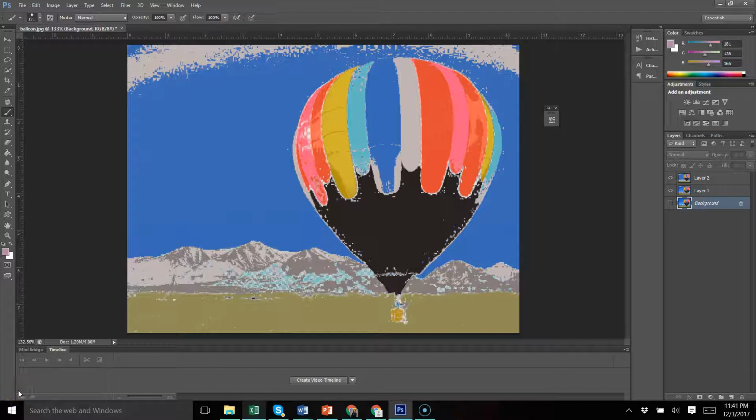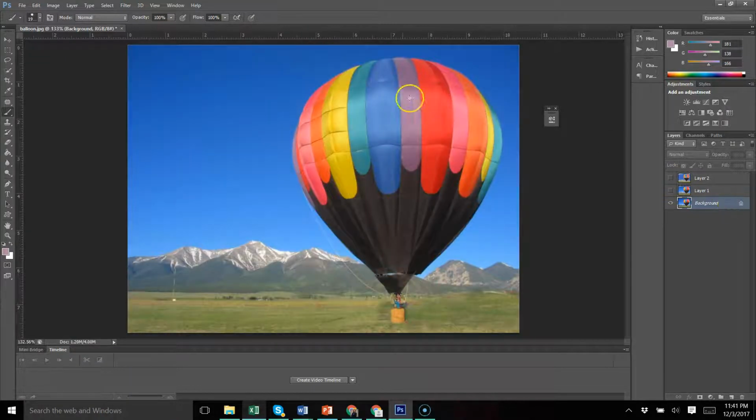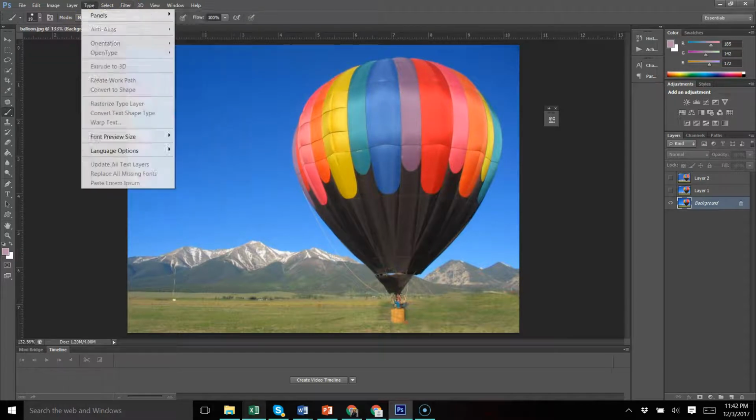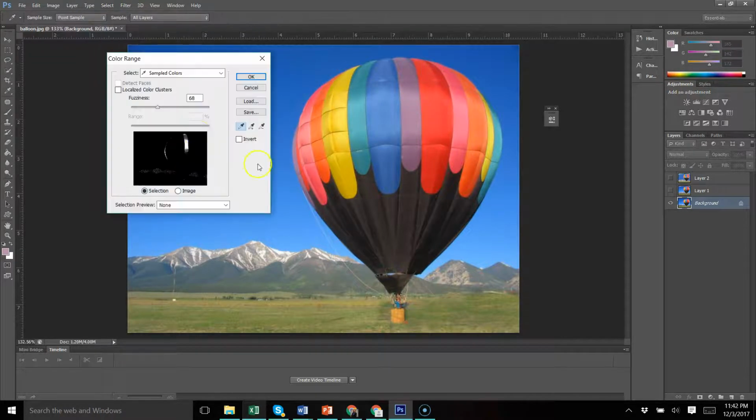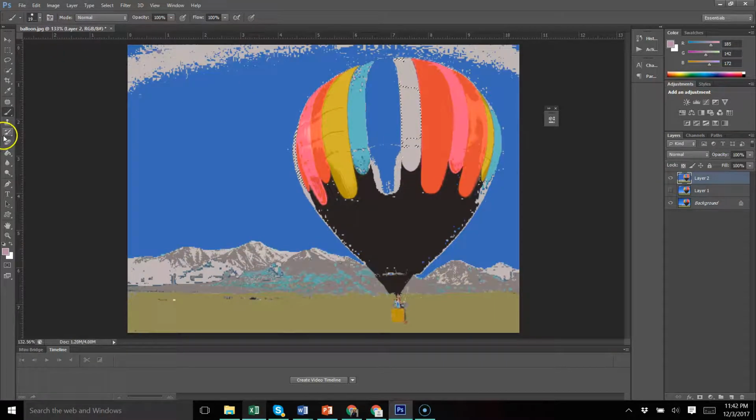Okay, so here's another tip. I remember that this used to be purple, but now it's white. If I mess up and just select too much and paint it all one color, I can always go back to my background layer, take the visibility off of everything. I'm going to sample that color again, that purple. I'm going to select color range. I'm going to decrease the fuzziness just a little bit. I'm going to go back to layer 2, turn it on, and I'm going to paint that purple again.